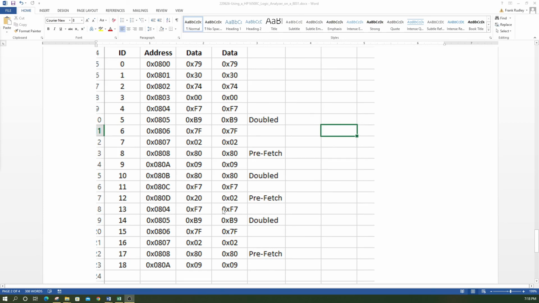So anyway, this was an interesting project, and hope you learned something here. And I'm doing this just to try to maintain these logic analyzers, just trying to put them to use to try to understand them better.